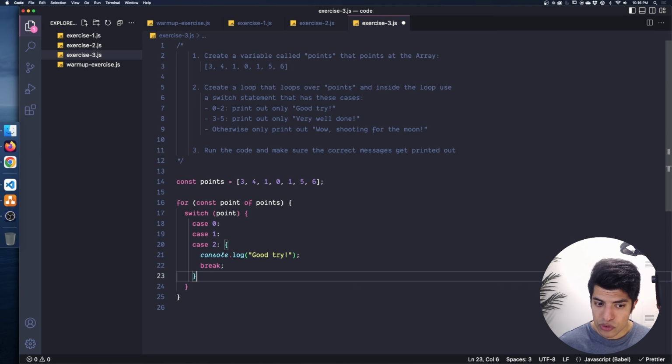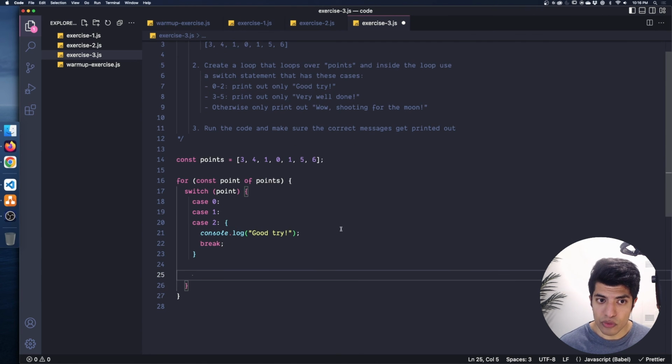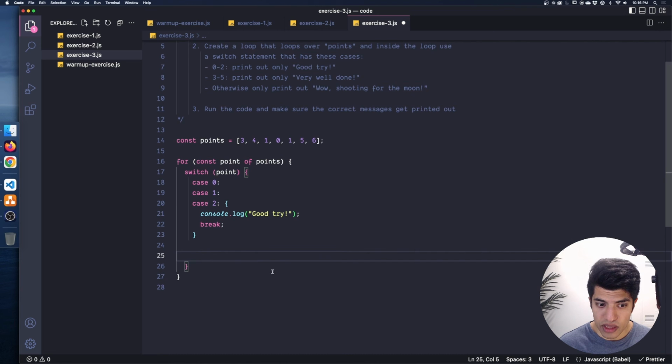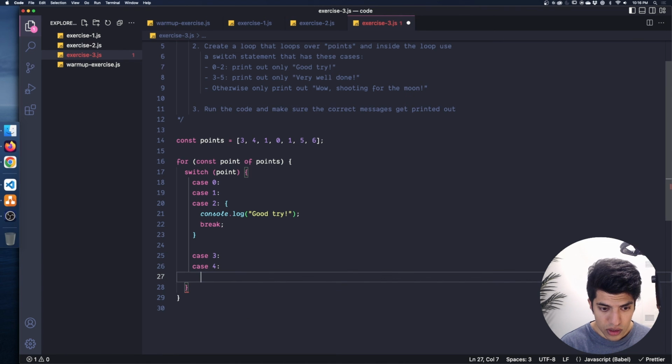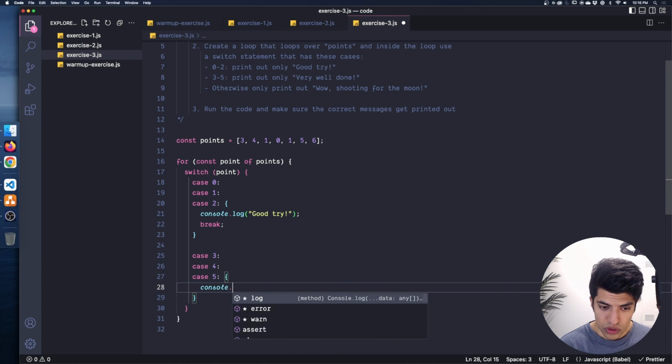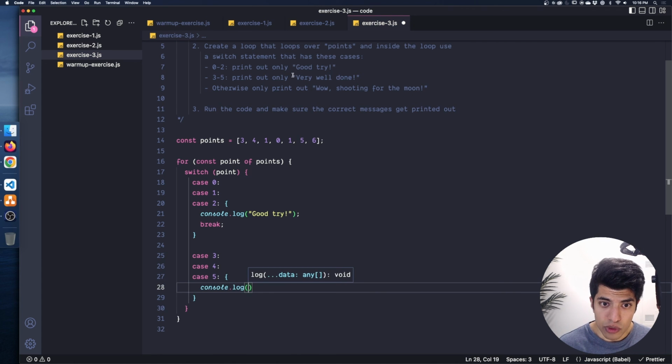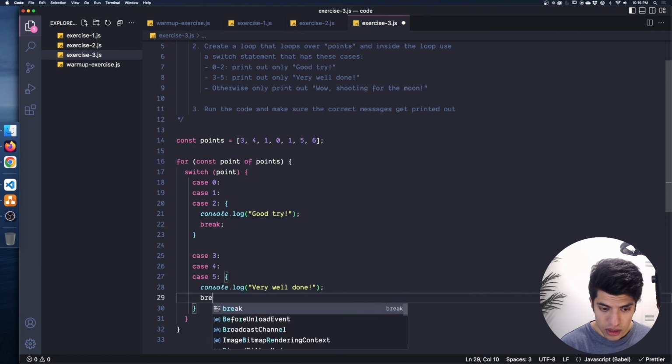Okay. Now we can do the same thing for cases 3 to 5. So let me just write that out really quick. So I can say case 3, you can see case 4, and then I can say case 5. Okay. And in here, I can do a console.log. And inside here, we want to print out very well done. And we want to make sure to break.